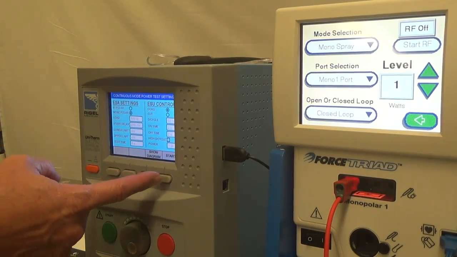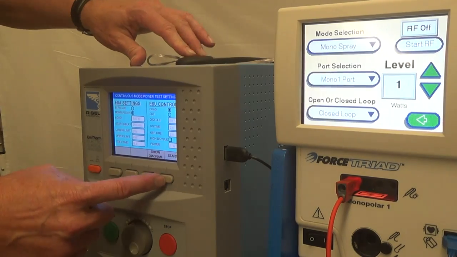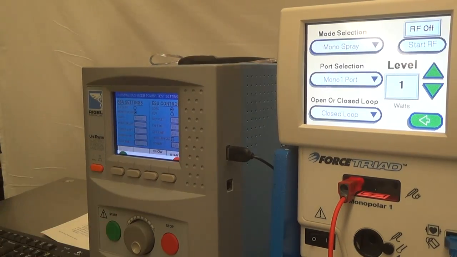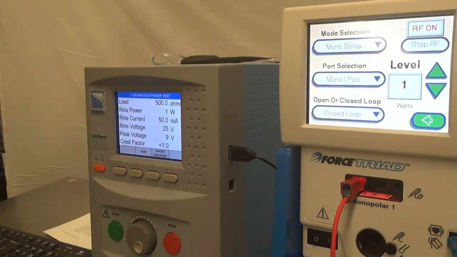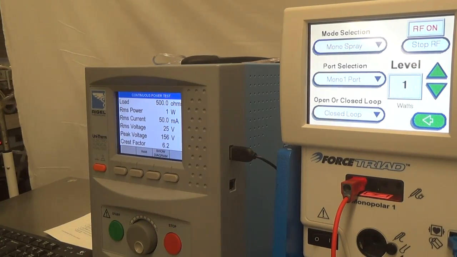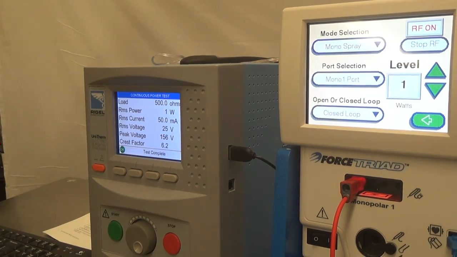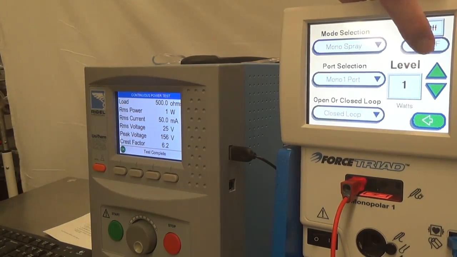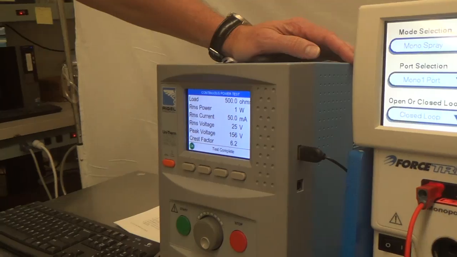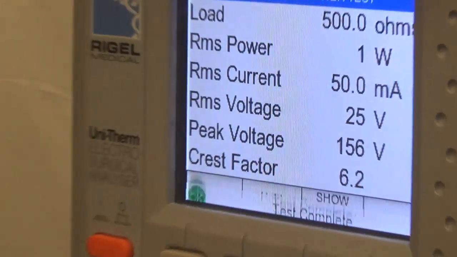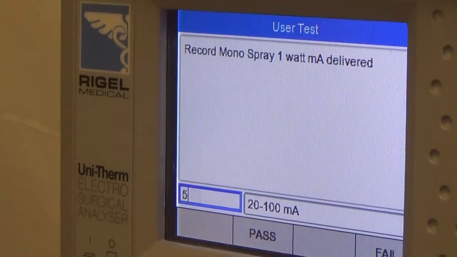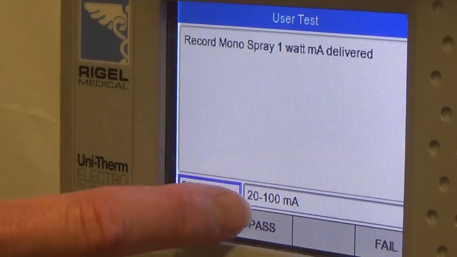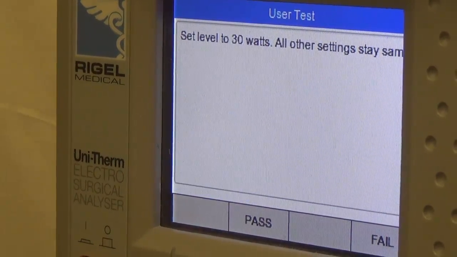What the test parameters are show up here. We press start here. We press start here. We press start RF, and we begin to fire. And we know it's right because there's our 1 watt. Important number is 50 milliamps. As soon as test complete comes on, we stop the RF on the Triad. We press OK. We press the middle button and we enter 50. 50 is right in there. It's a good number.